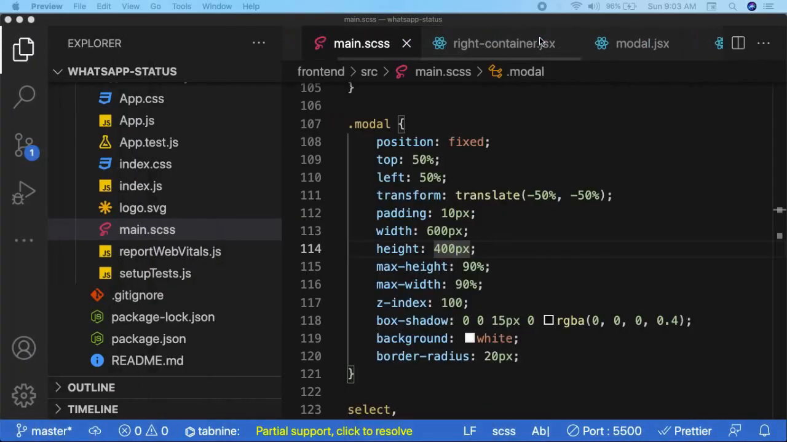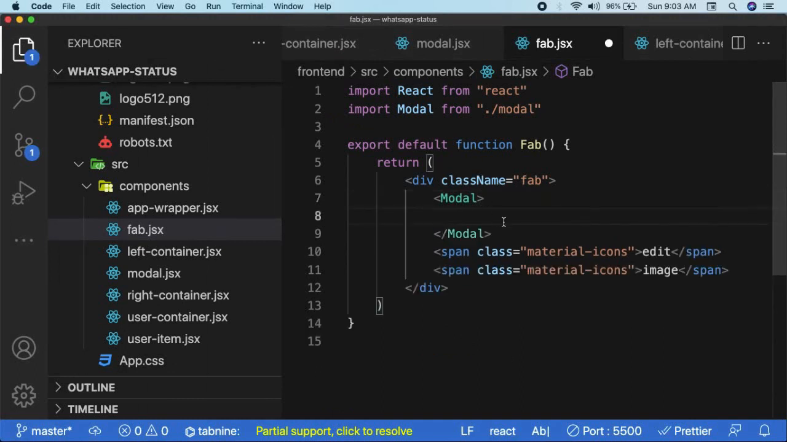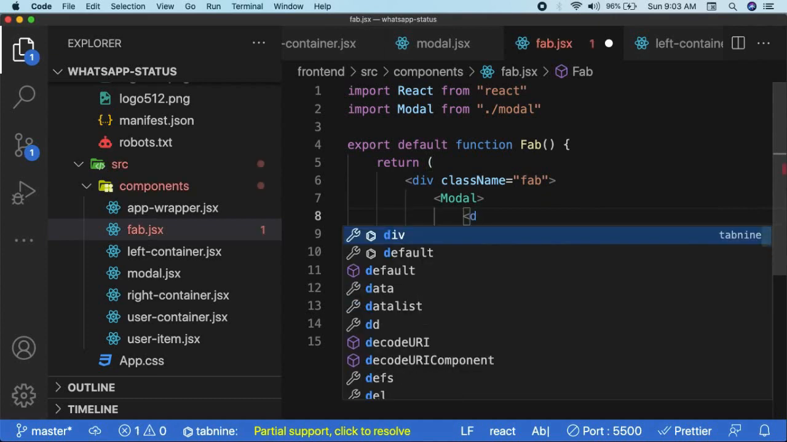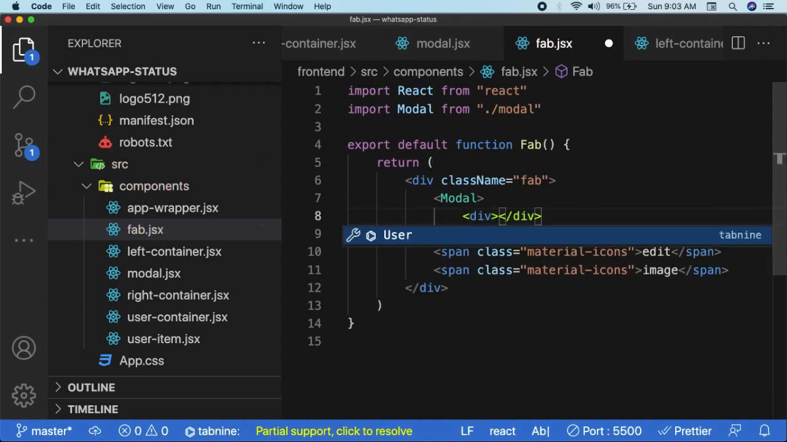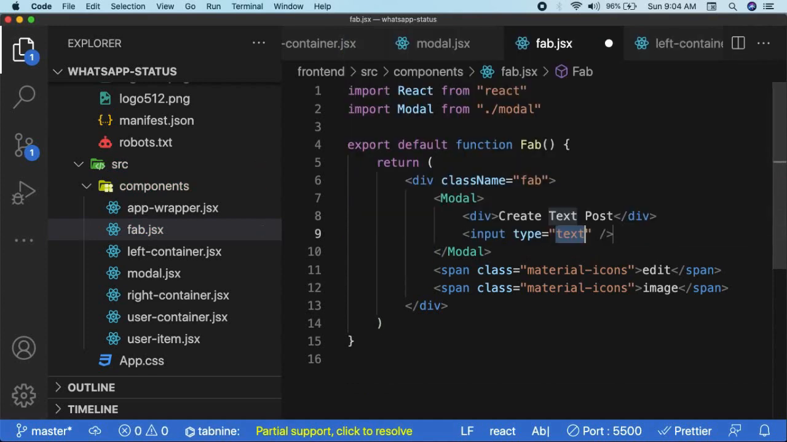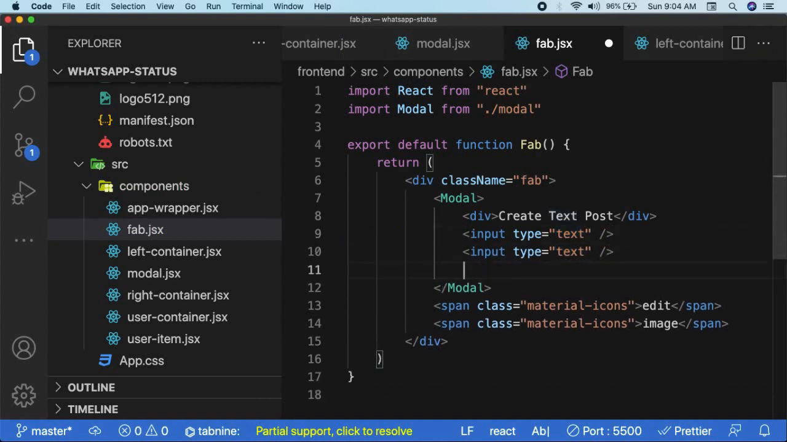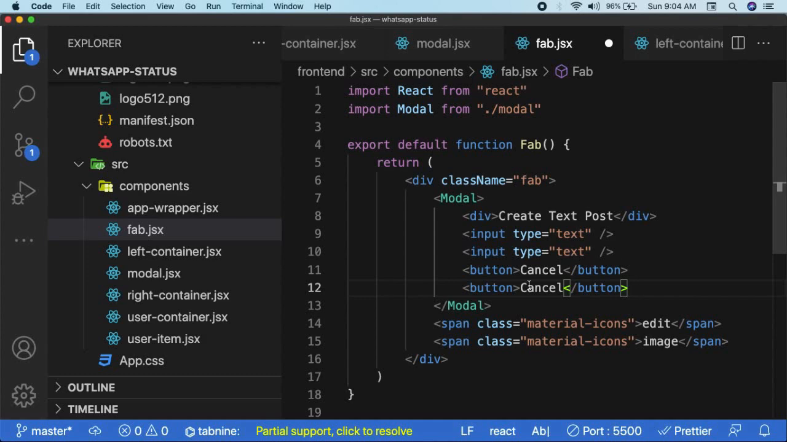So let's go to the fab component. Here in the fab component, we'll be toggling the displaying and hiding of the modal on click of these span elements. That's why we kept all of them together, as I've already told. So inside the modal, you create a text element. Say inside a div, we'll say create text post. Later we'll update this to show image post for images, but for now, we want to just see the UI elements. And then we'll have input, just hit input and tab, it's a text, copy one more. Now we'll need two button elements. So let's say button, cancel, one for canceling, and one for saving the post.